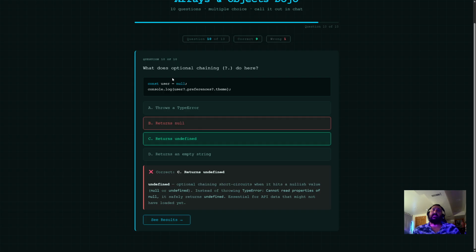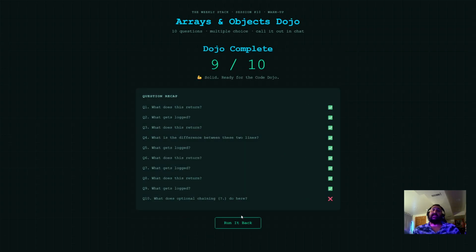Alrighty, so optional chaining here. We can't return null, which would equal user, because optional chaining short circuits on null values. And since null equals user, that would start with null. No. 9 out of 10, not bad though.